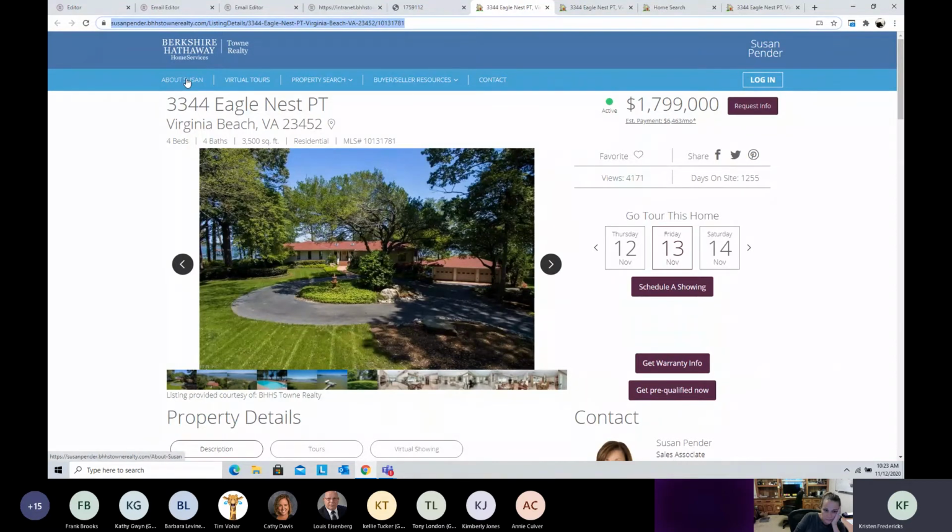This is actually behind the scenes, the actual addresses of where we host things for you on the website before we put a custom domain on it. This is why we always ask you to put a custom domain on it, because we want to make sure that you have the best branding out there. Of course, susanpender.com is a lot easier to remember than susanpender.bhhstownerealty.com. Okay, so that's where that link goes, and of course that's where that QR code is going to land.